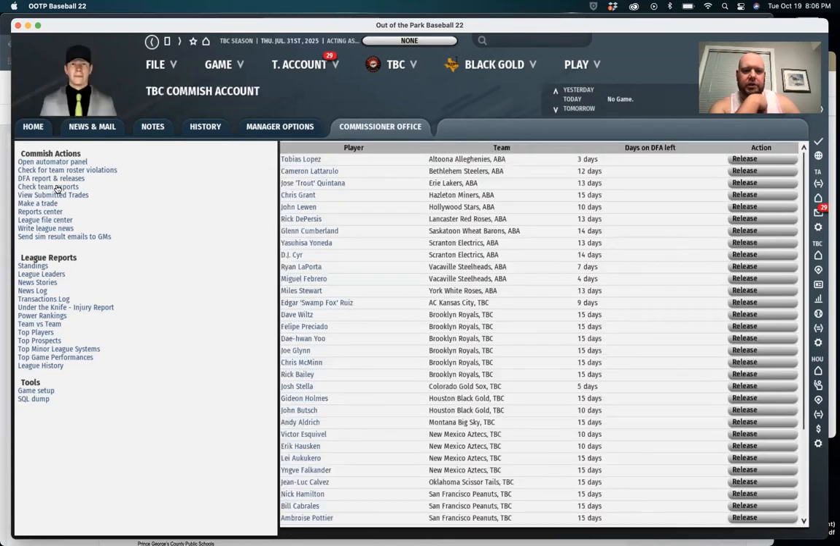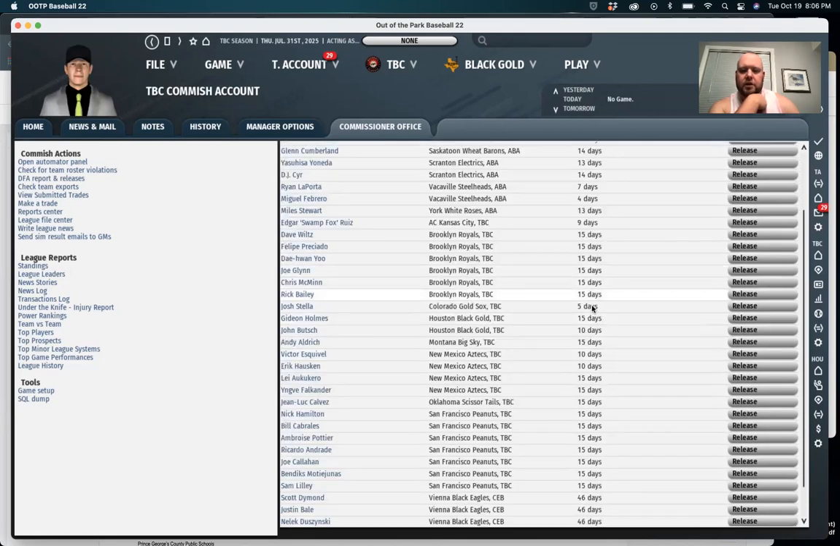The next thing I always check is I go to the DFA report, because anytime a player is going to expire, run out of DFA days during the sim, it prevents the sim from advancing, and it manually kicks you out of whatever you're doing and takes you back to the team page that has the player whose DFA time is going to expire, and makes you deal with it before you're able to advance to the next day.